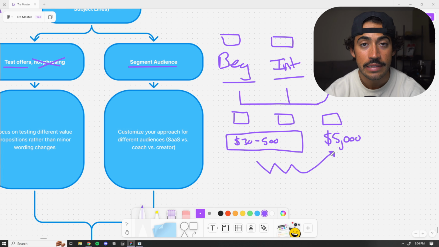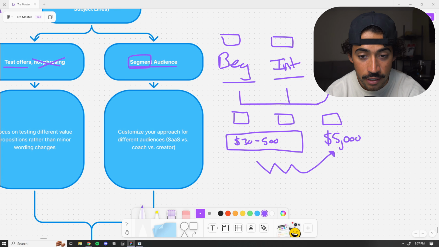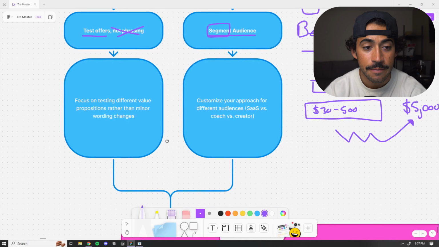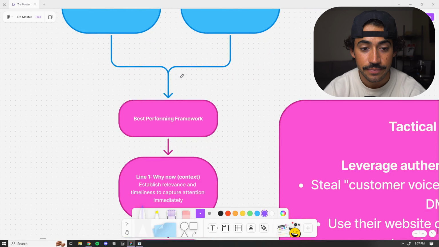Super important: you create some sort of system to segment your audience into beginner, intermediate, or expert. There are tons of different ways you can segment. That's just one of the ways we found a ton of success with. And again, just to reiterate, focus on testing offers, not the phrasing.